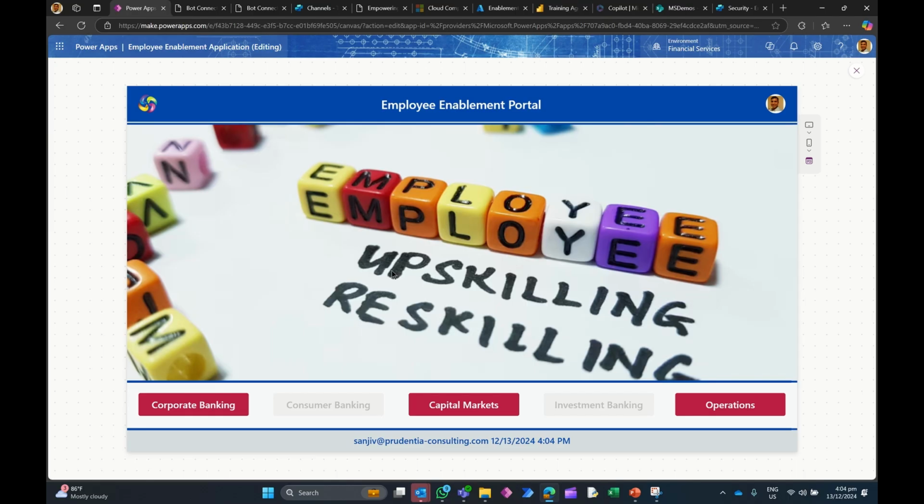So before we head on over to Copilot Studio, I just wanted to stitch an entire solution to begin with and give you a preview of what it actually looks like, and we'll go ahead and unpack this. So I'm an employee. I come into a Power App, which is essentially hosted on Microsoft Teams, that centrally allows me to skill myself up, right?